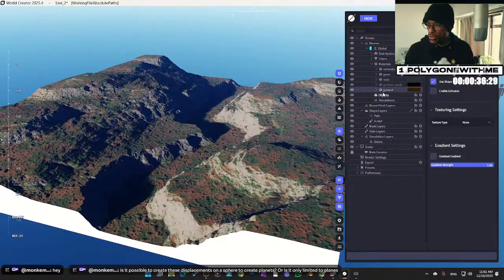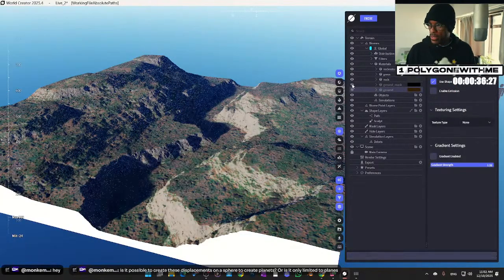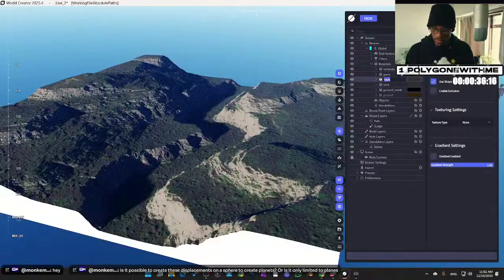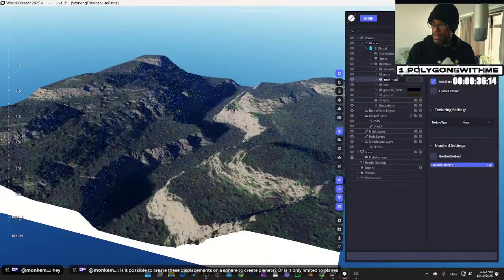Now, ground. We did a ground mask already. Here's our ground mask. Let's turn that on. It's going to be black. Our rock layer. We need to make a mask for that. Hold down Control. Duplicate this. Come in here. Underscore mask.